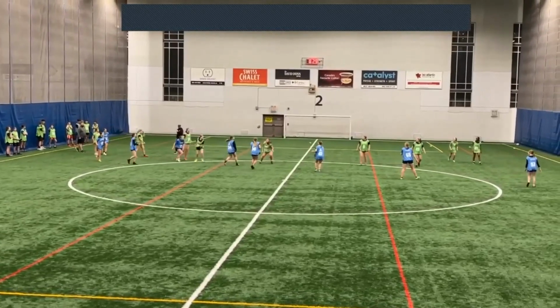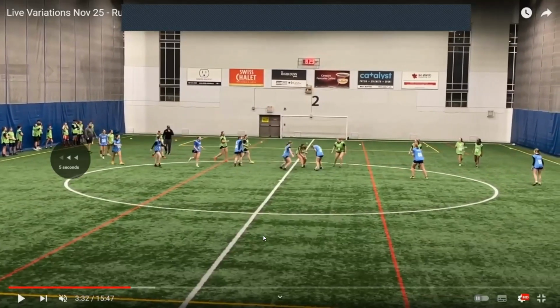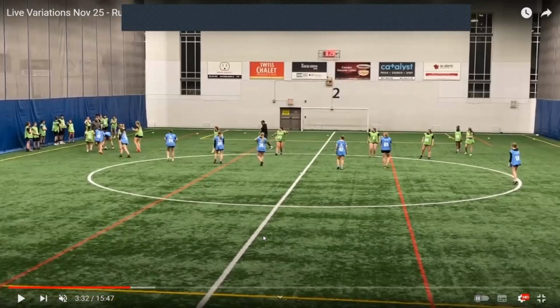Think about where some of the gaps are opening up. I like that pass. It's a little big, it's a little bit mistimed, but that's the right idea. I think that was Aaron.